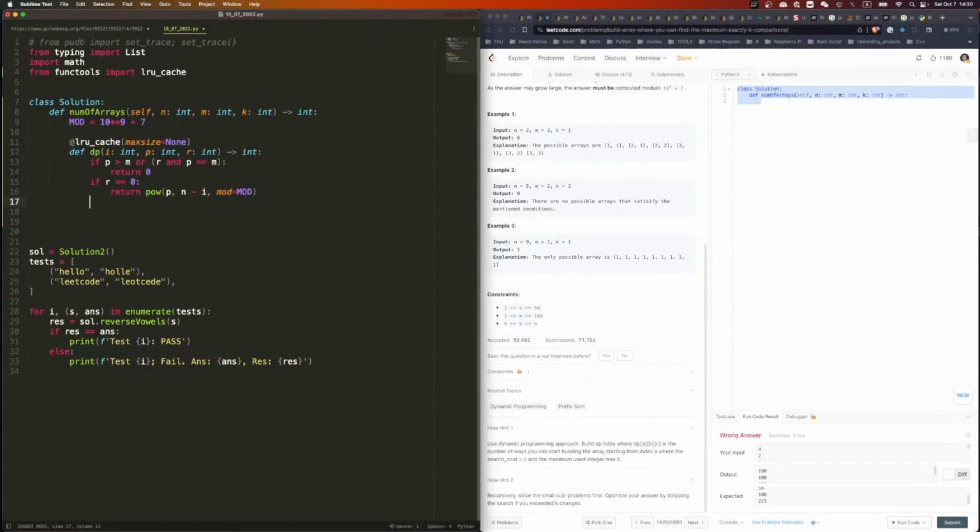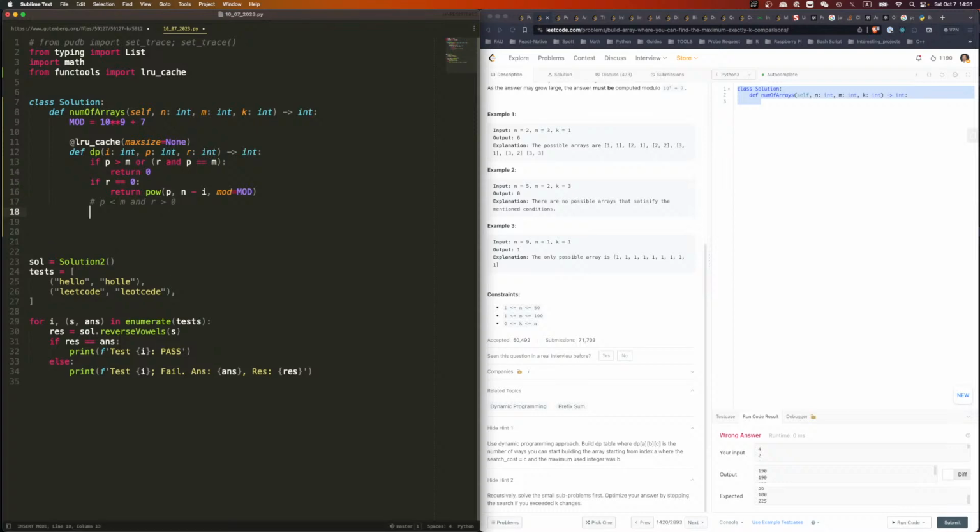Right? P has to be smaller than m, because if p is equal to m, it's either r or r equal to 0. So this is p smaller than m and r is larger than 0. So in that case, right, I have the next one to give.